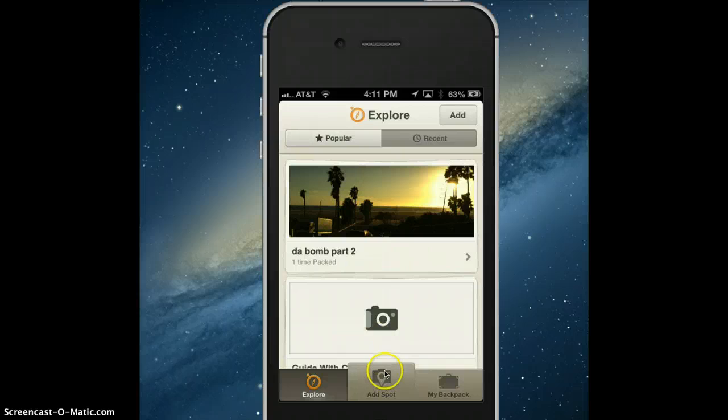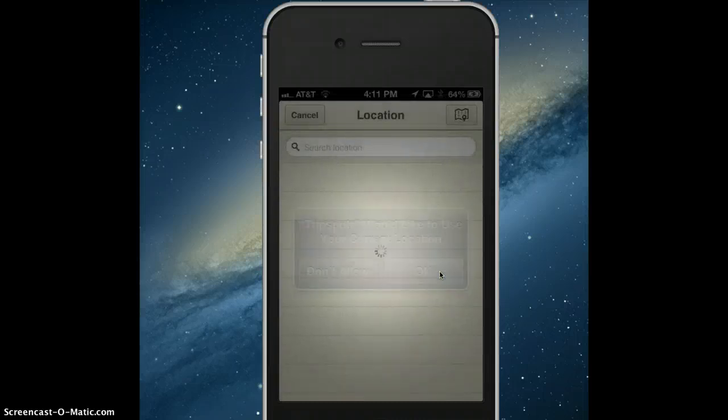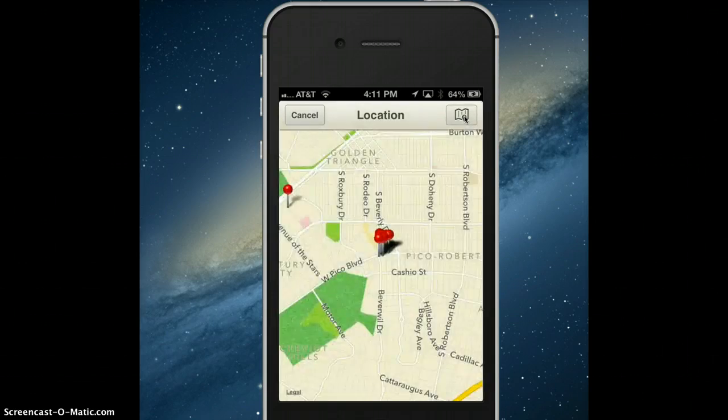So let's go ahead and add a spot, right? So we just visited a hotel that we love, and I want to add this. It's going to use my current location. We're going to click OK. Here are all the spots that are around me. So we can also do a map view. There are all the spots.